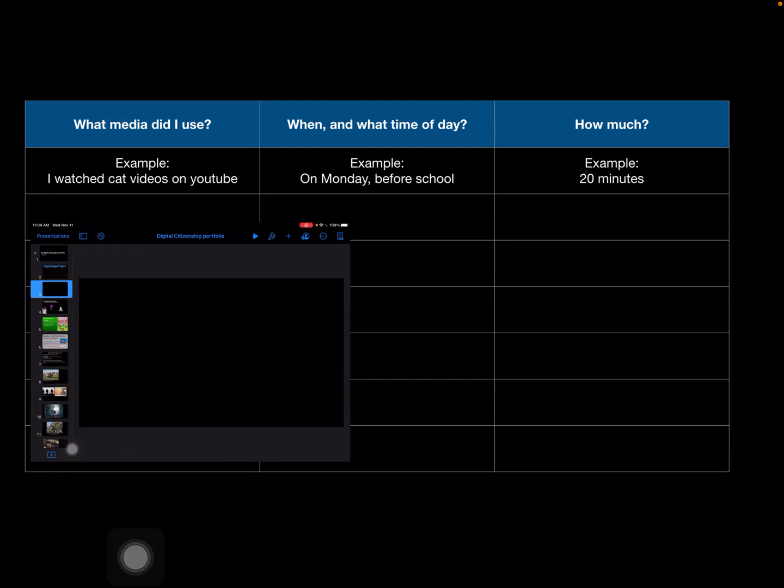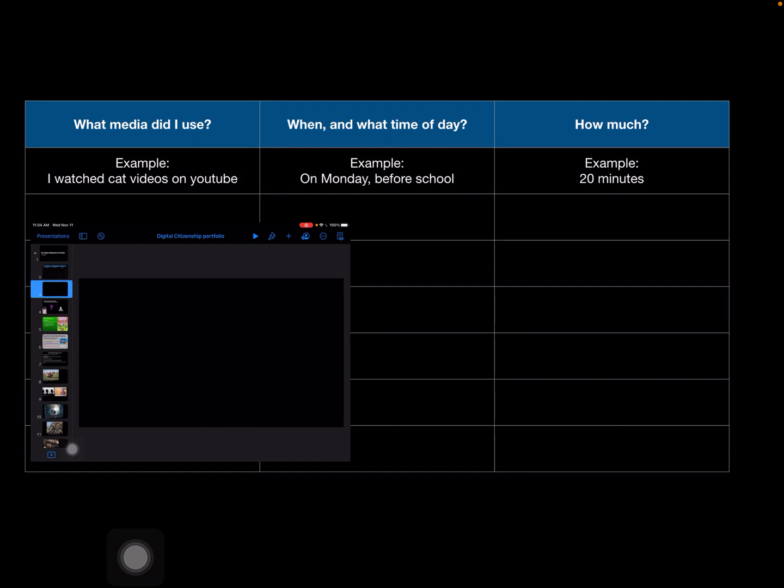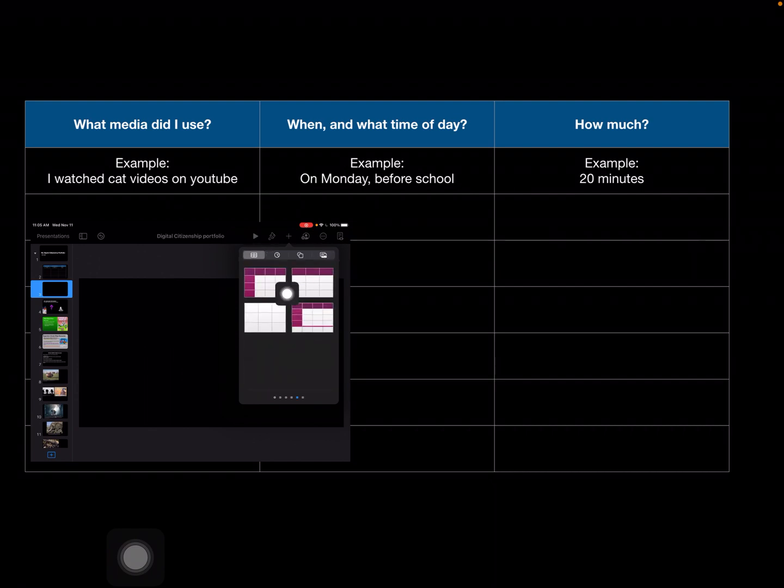For this part of the assignment, you are going to need to create a chart in your Keynote that describes your different media choices. So this is how you do it. You're adding a blank slide. You're going to the plus, and you're going to come over to this one right here. And now you choose the color you want, okay? You only need to have the colors on the top. All right, so I'm going to go ahead and I'll choose blue.